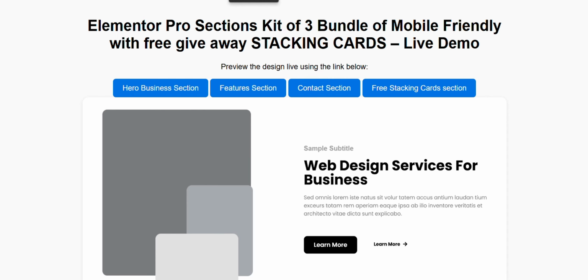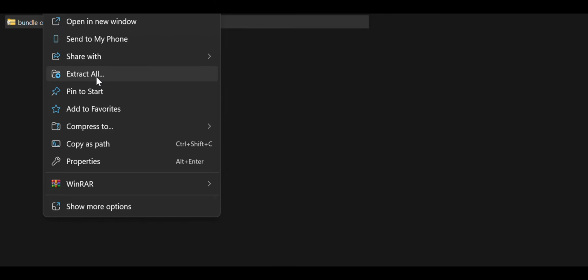Let's get started. This is a quick tutorial on how to unzip and see your Elementor sections and import them in your WordPress website and customize it as per your requirements. So get started, click on it. I have installed WinRAR, so if you don't have WinRAR you can extract all from your Windows software, but I will extract this, and here you go.